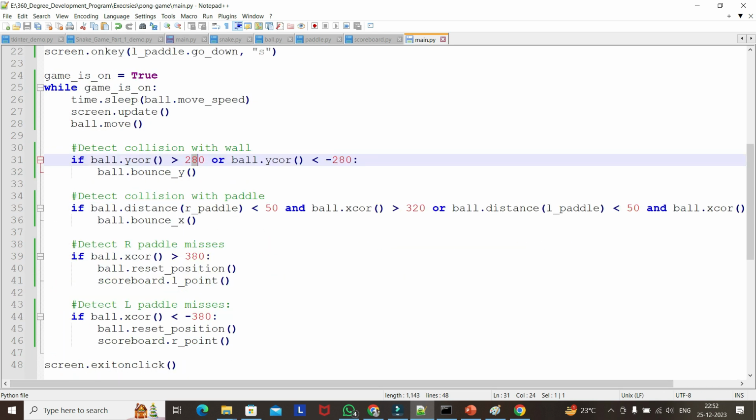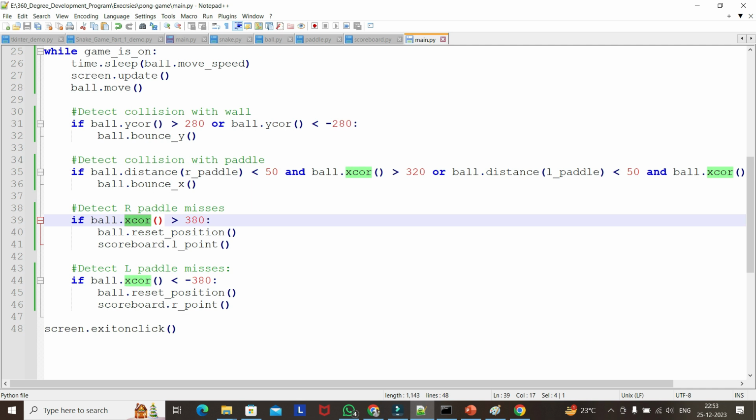And again, the paddle misses, because we are giving 0 to 400, right? So I forgot to explain how we are getting the x coordinate. If it is greater than the x coordinate, it is hitting the right, and then we are doing the reset position, and we are increasing the point. Similarly, if the left paddle misses, then we are increasing the right point.